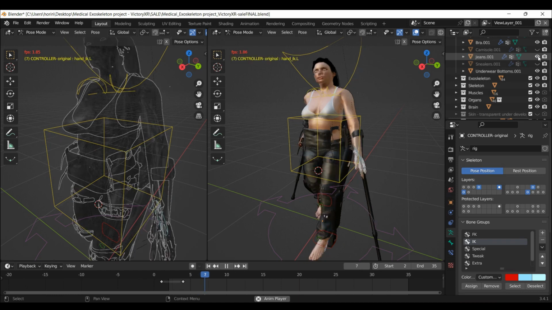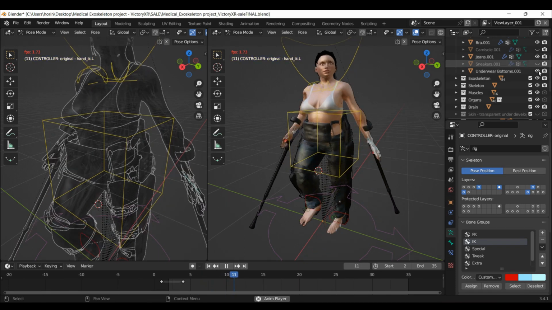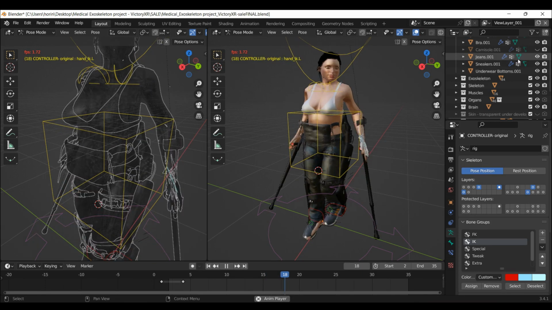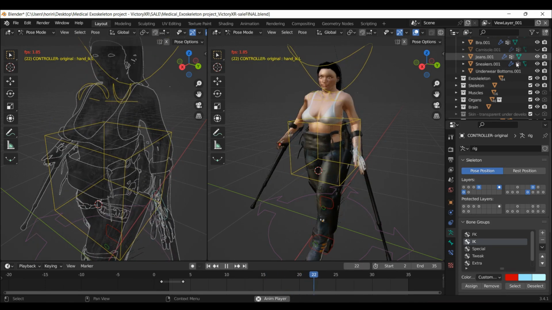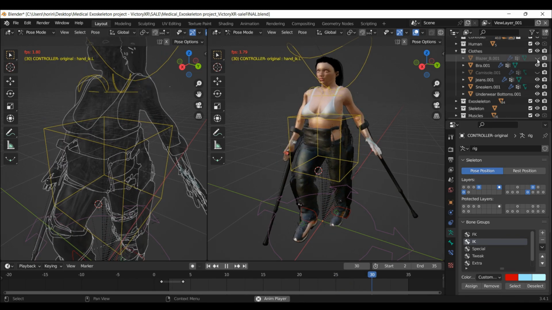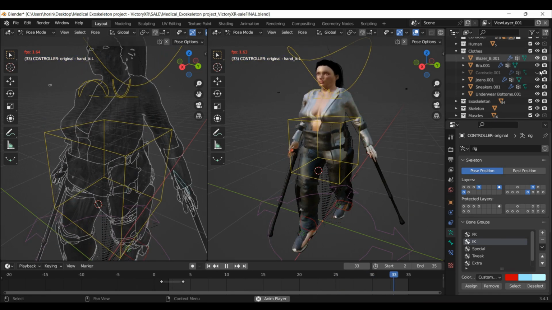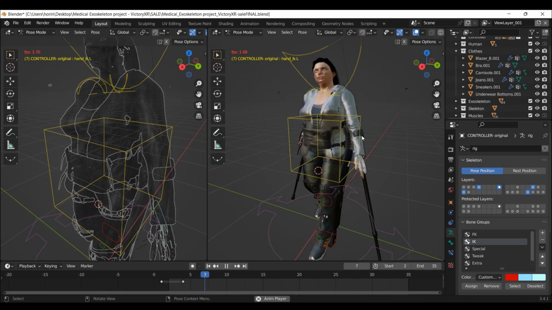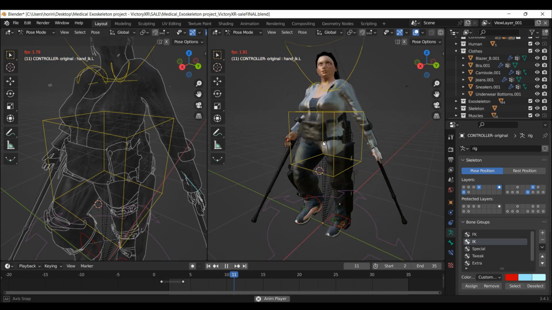Again we can switch the clothes back: sneakers, blazer, camisole and t-shirt on. As you can see it's fully working.